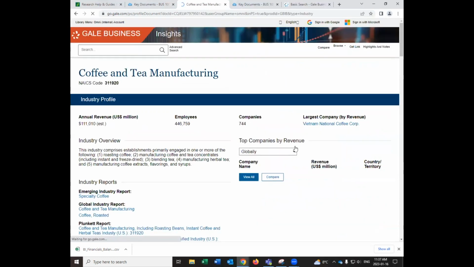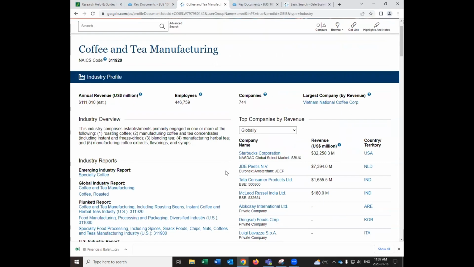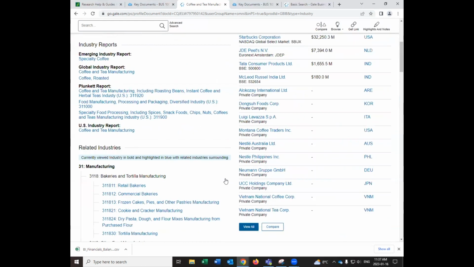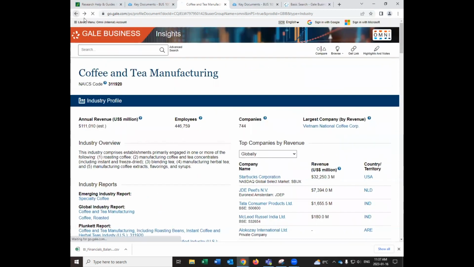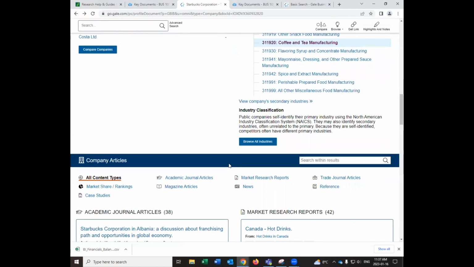So if I wanted to, I could click on this. It will take me to the industry profile for coffee and tea manufacturing. And I can see globally, Starbucks is #1, right? And you can see all these reports on the side. So we're starting off in the company profile, but you can definitely go find much more information.